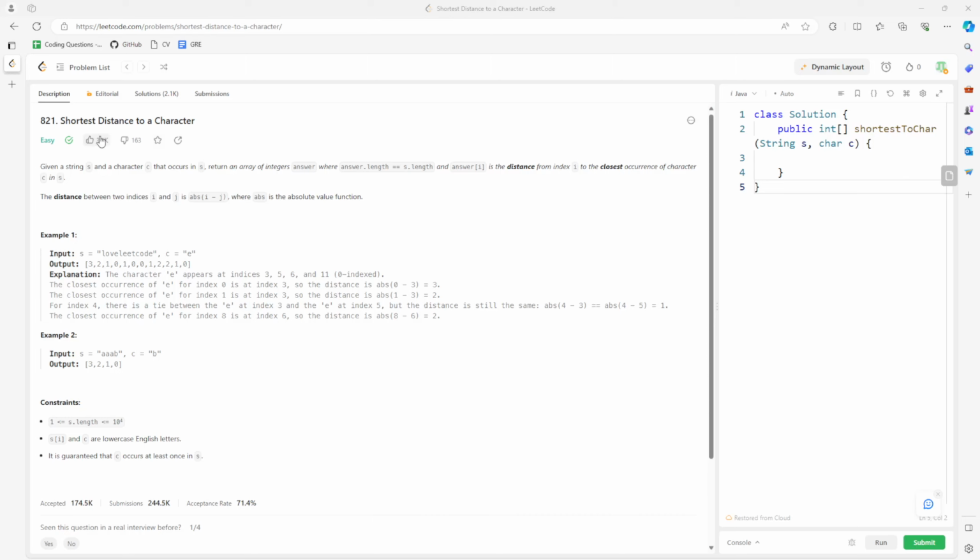So this question is shortest distance to a character. You're given a string S and a character C, the letter E, and what you need to do is find the distance from the index I to the closest occurrence of the character in S. The distance is going to be between two indices, I and J. It has to be the absolute value of I minus J, otherwise you get a negative value.